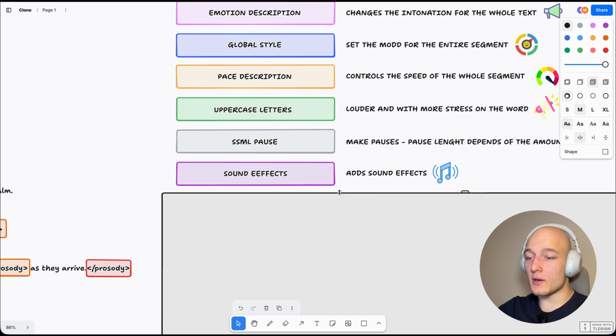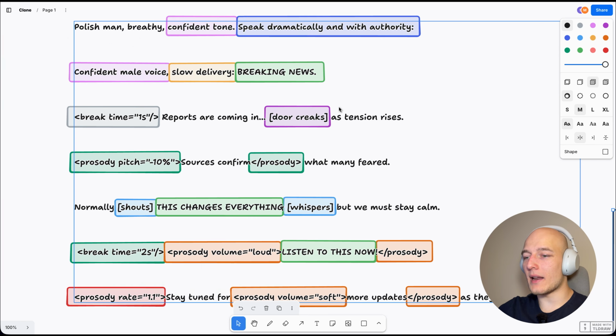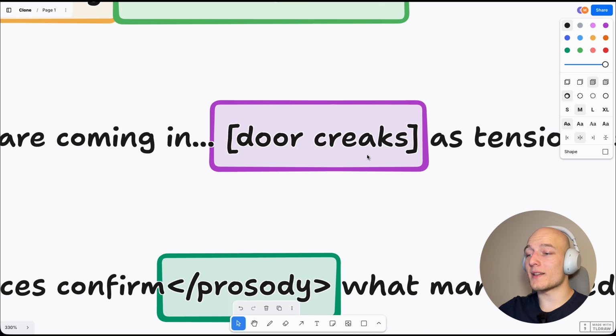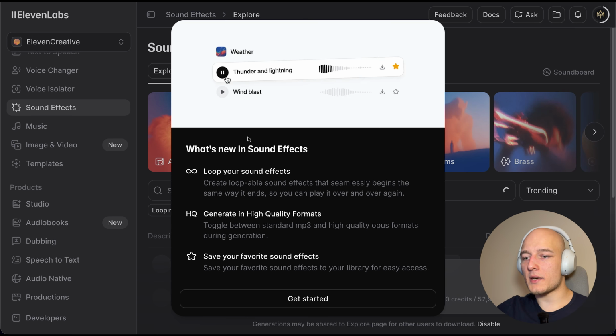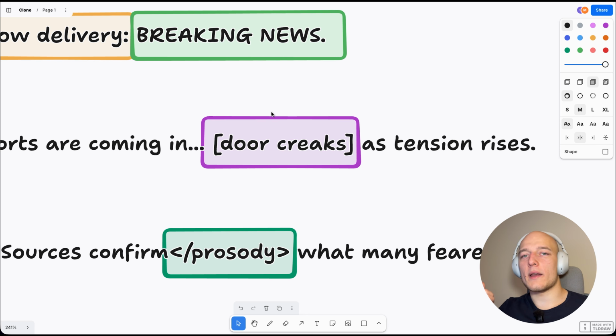Now, this is one that I didn't know for the longest time, but sound effects. You can add sound effects into ElevenLabs. For example, here the script was "reports are coming in, door creaks." And since I mentioned earlier that ElevenLabs actually can create really good sound effects because it's the best audio AI tool in the world, you're going to get really good and realistic sound effects in your script without needing to go ahead and actually generate them on the side. You can just do it all in one go.